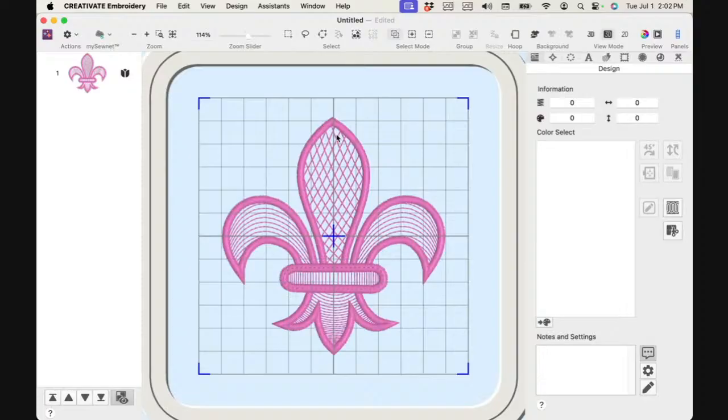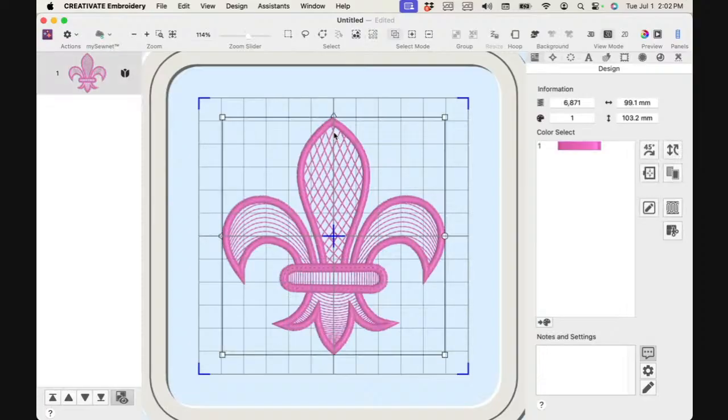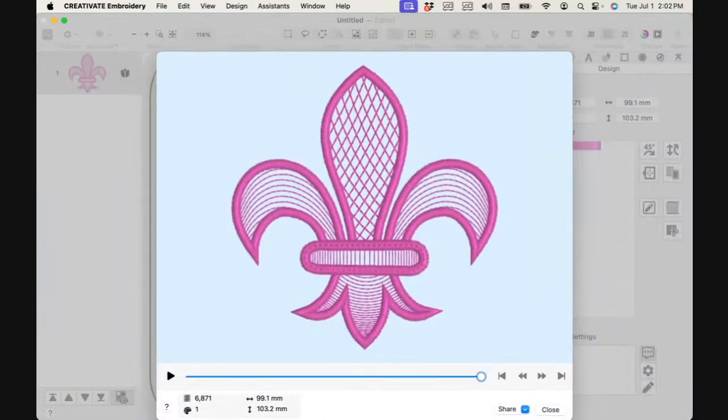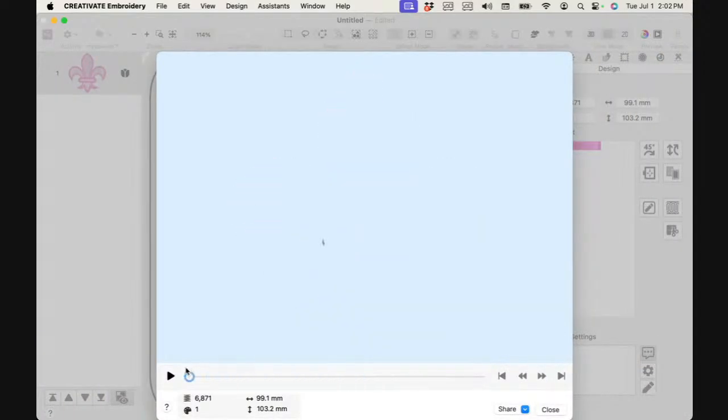And I'm going to talk through a little bit of this design. So I'm going to go ahead and select it, and I'm in CREATIVATE Embroidery. And I'm going to open up the design player for a second by clicking the play button over on the side. And let me see if I can just make this a little bit larger. And I'm going to just drag through and talk about some of the elements that make this design, and then we'll get into how it's created.